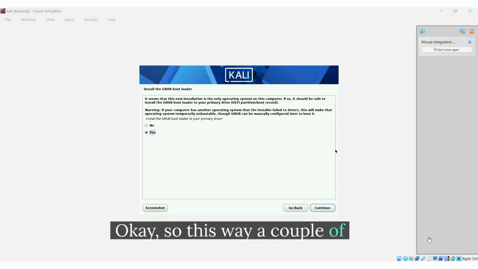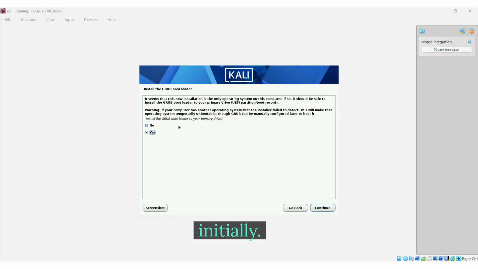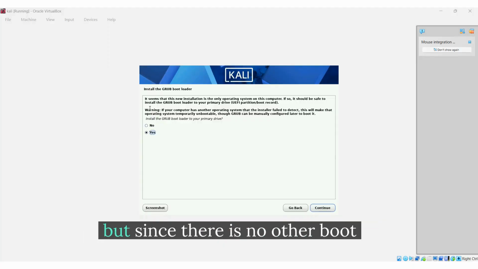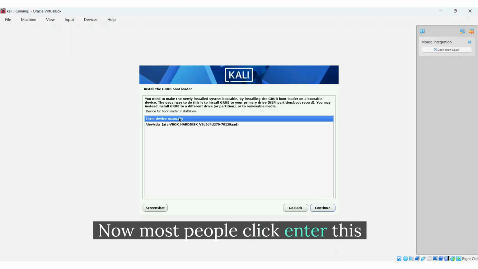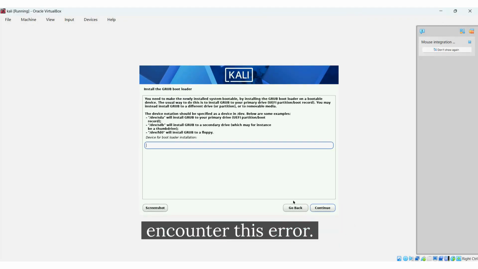Okay, so this is where a couple of people make the mistake. You have a GRUB Boot Loader here. The GRUB basically is what allows you to select which operating system you are booting into initially. And normally on Windows, what you have is the Windows bootloader. But since there is no other bootloader in this machine, we are going to say yes to install the GRUB bootloader and continue.